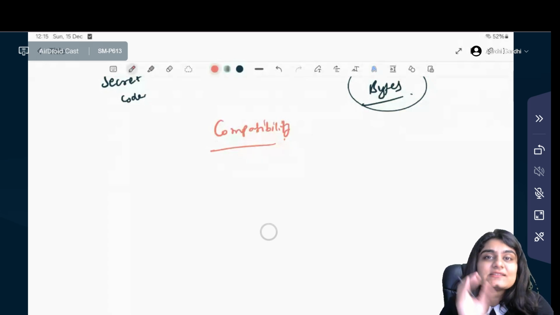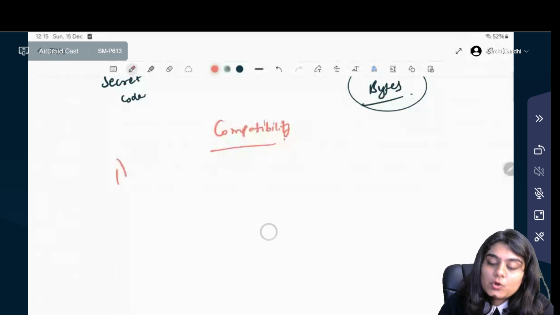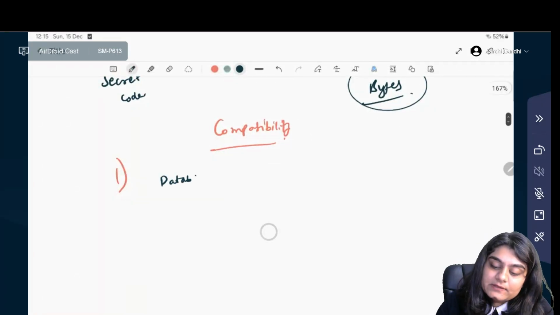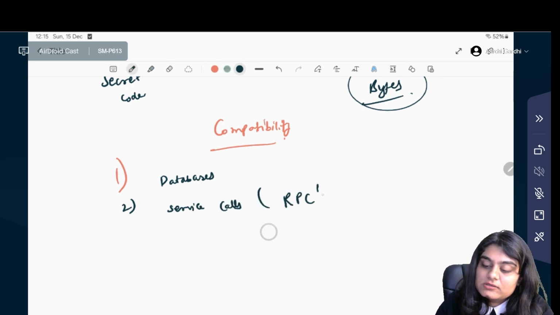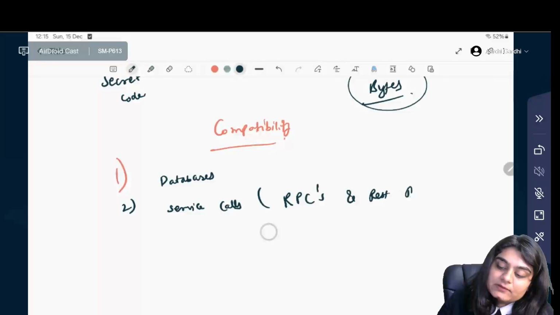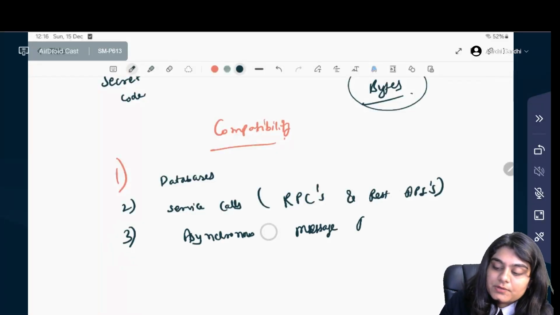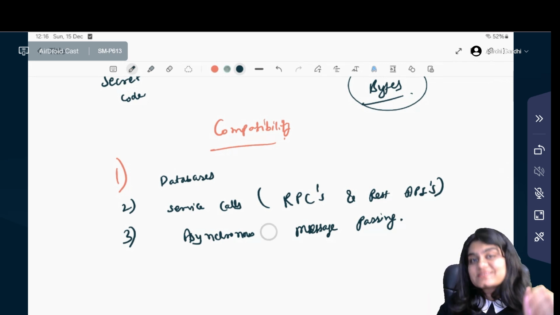But data doesn't just teleport between the processes. Here are the three most common ways data flows. So first is databases, second is service calls such as remote procedure calls and REST APIs. Third is asynchronous message passing. We will break this down with examples to understand it crystal clear.